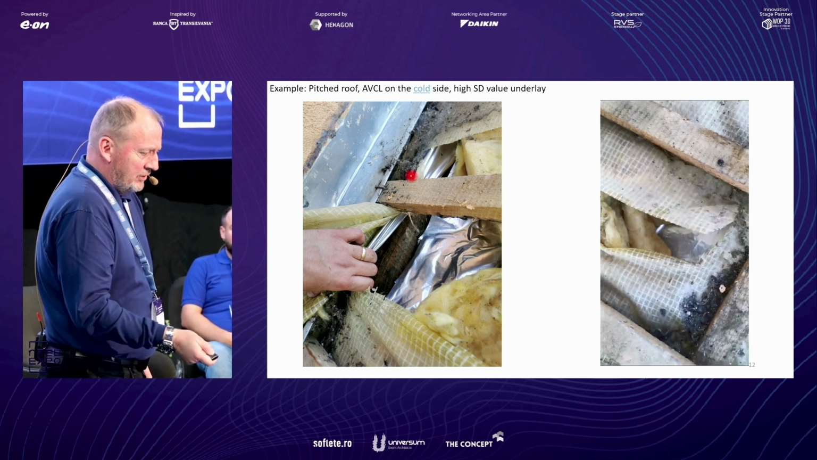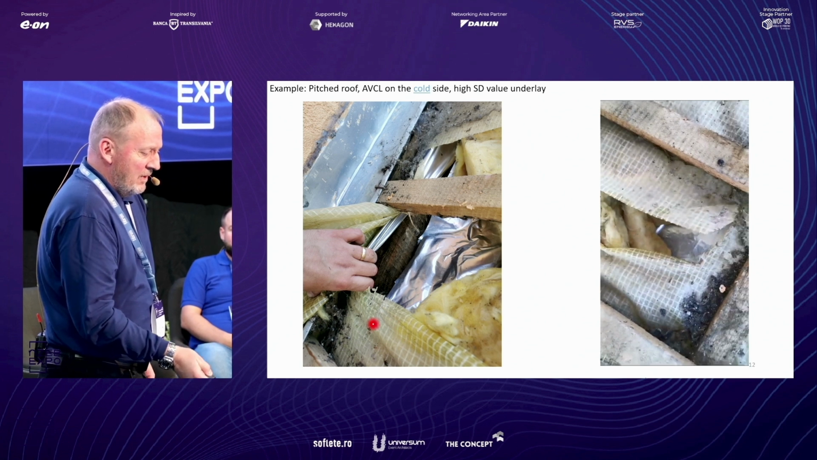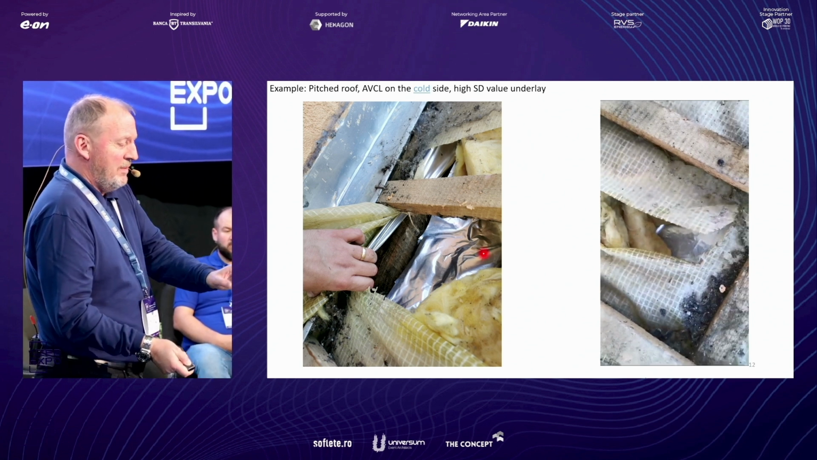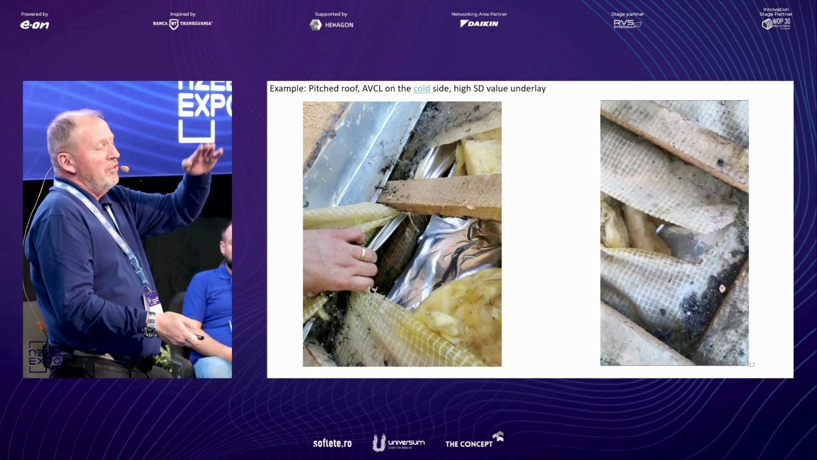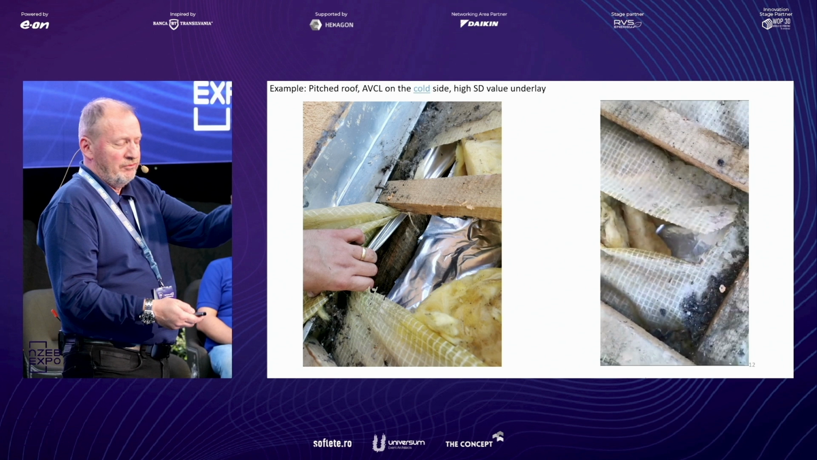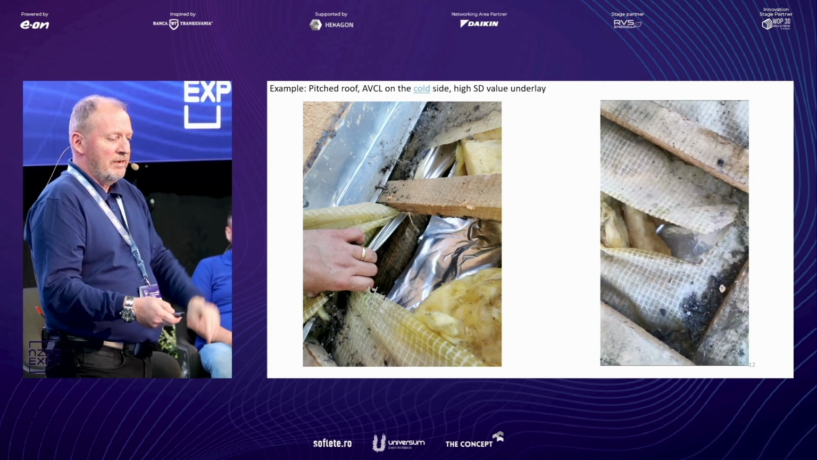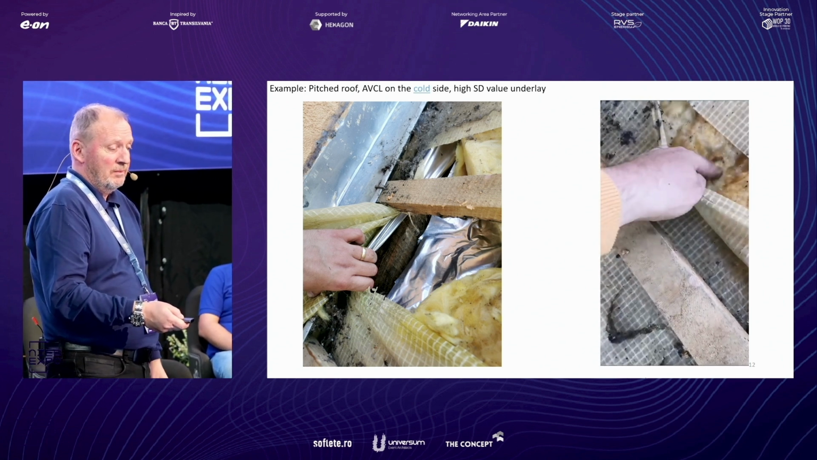My little pointer's disappeared, there it is. This doesn't help. You need vapor resistance warm side, vapor permeability on the cold side, be that in a pitched roof, be it in a wall, wherever it may be. Quite shocking, really, when you look at that video.